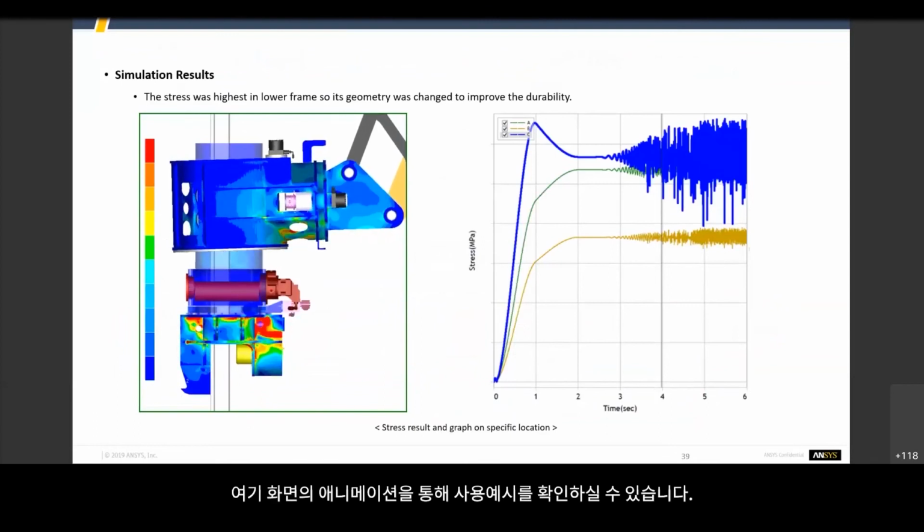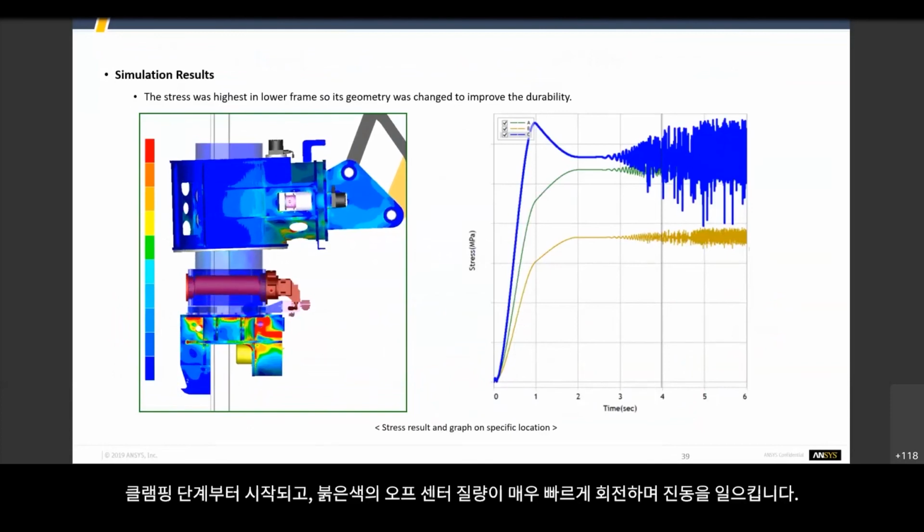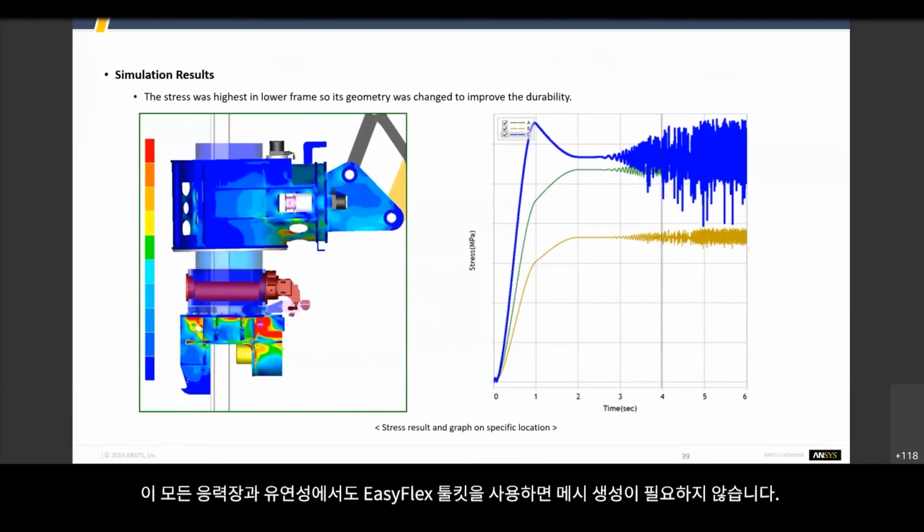And you can see that example sort of playing out in an animation form on screen here. So you saw a clamping stage to begin with, then you see that red off-center mass spinning around extremely quickly and providing us the vibration. And all of that stress field and flexibility you see there, no mesh involved at all, done with the EasyFlex toolkit.